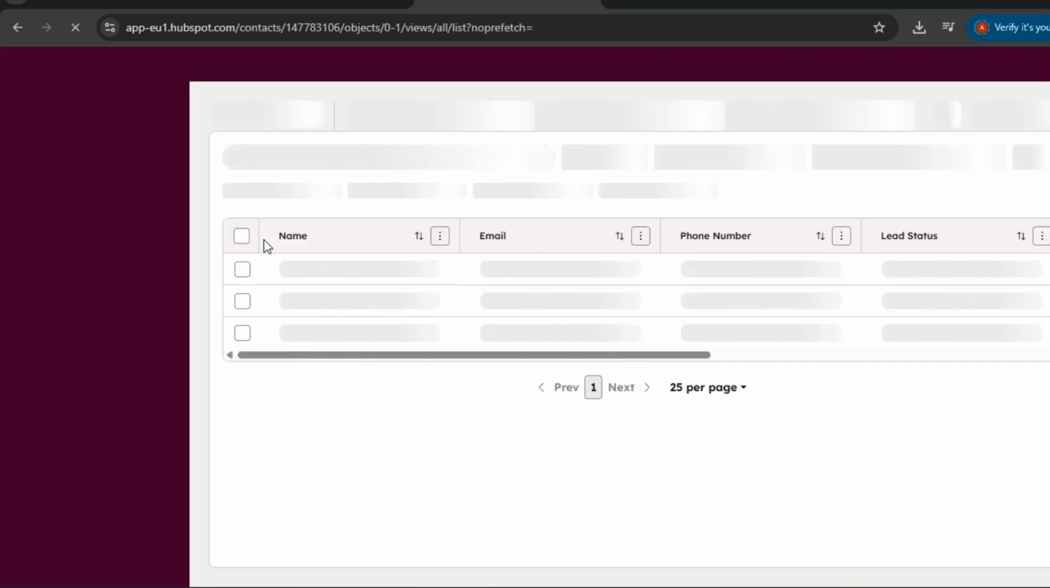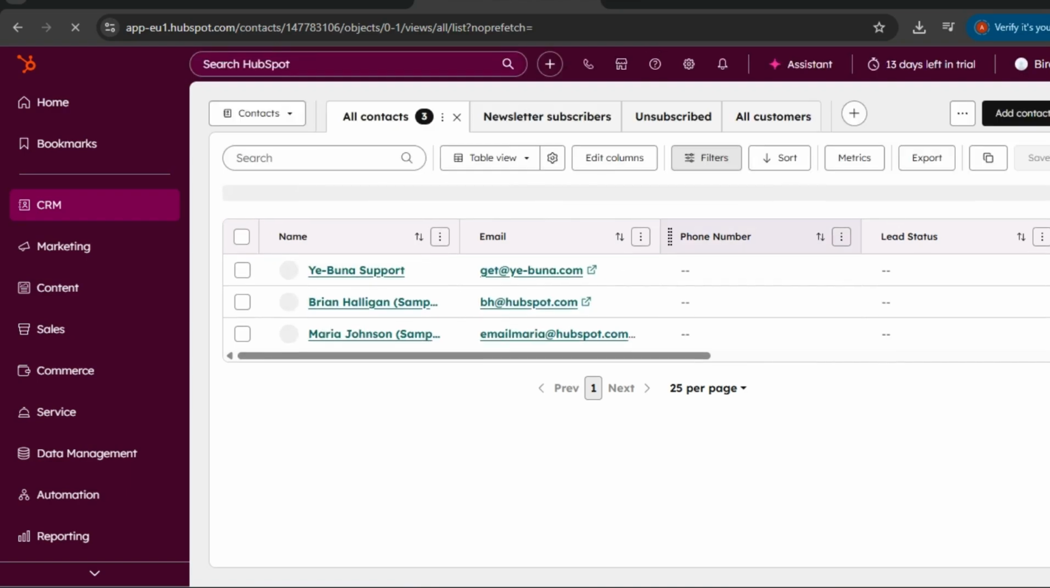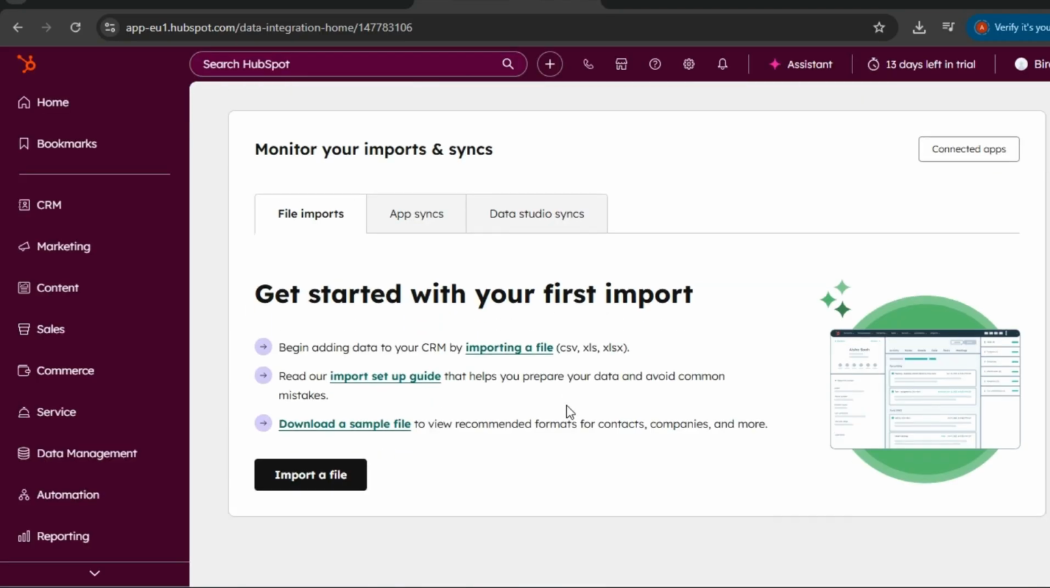Now, in this case, what we need to do is just start an import. So click on this Add Contacts, click on Import, and after that, you will be redirected to a new page for the data integration itself. Now, in this case, you can import a file, transfer data, transform and sync from apps as well.